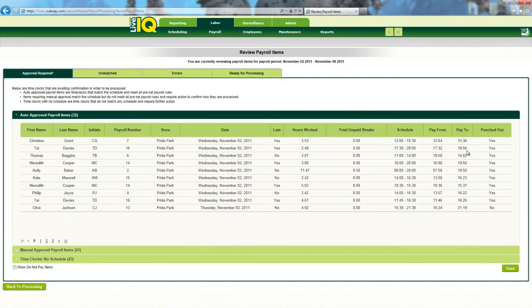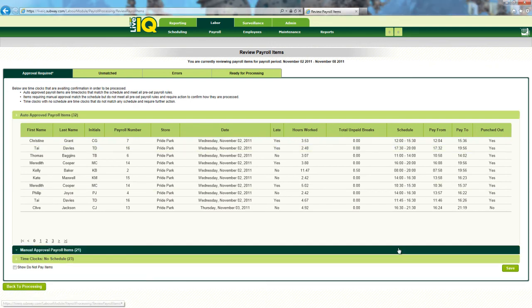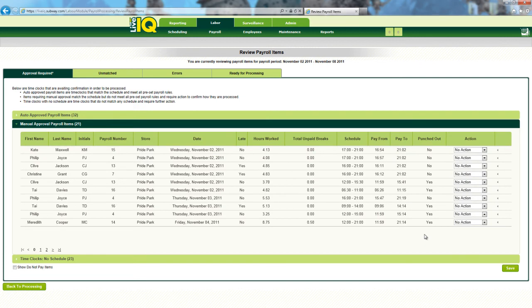In order to make the payroll period easier to analyse, the data has been broken down into multiple sections based on its status. First, we will look at the Approval Required section. This section is broken down into 3 tabs: Auto Approved, Manual Approval Required, and Time Clocks with no schedule.